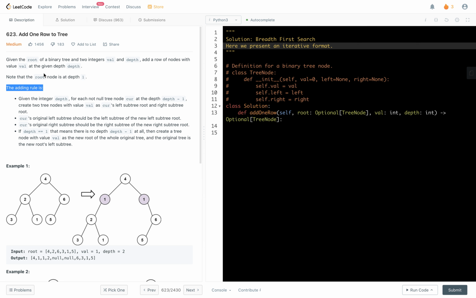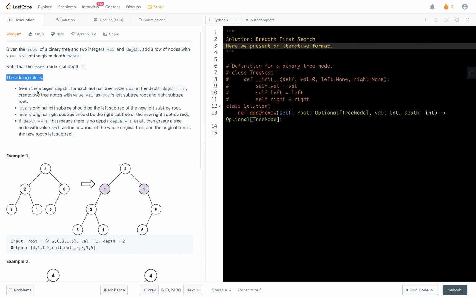So given the root of a binary tree and two values, value and depth, add a row of nodes with value to be the value at the given depth. So here the convention is that the root node is at depth 1. So here is the adding rule.